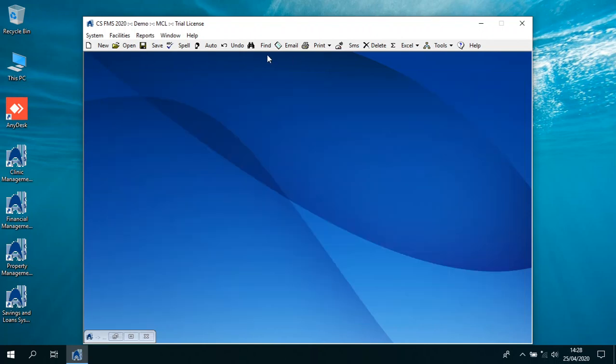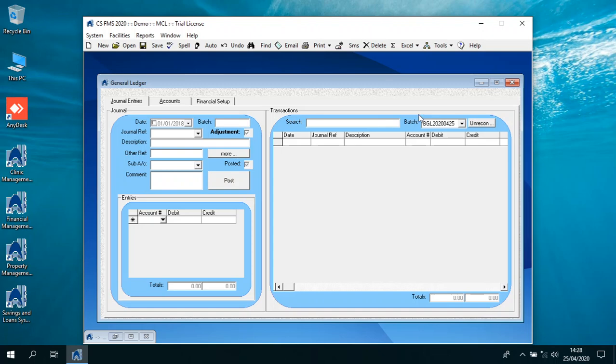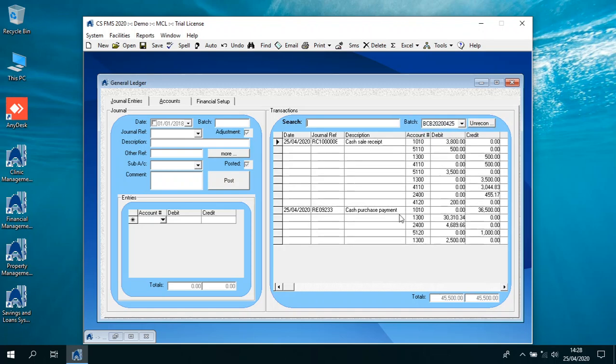And when you go to the general ledger, you will see that here we have the batch. The batch, you see this was a cash purchase, and this was the cash sale. This is what we bought, and this is what we sold.